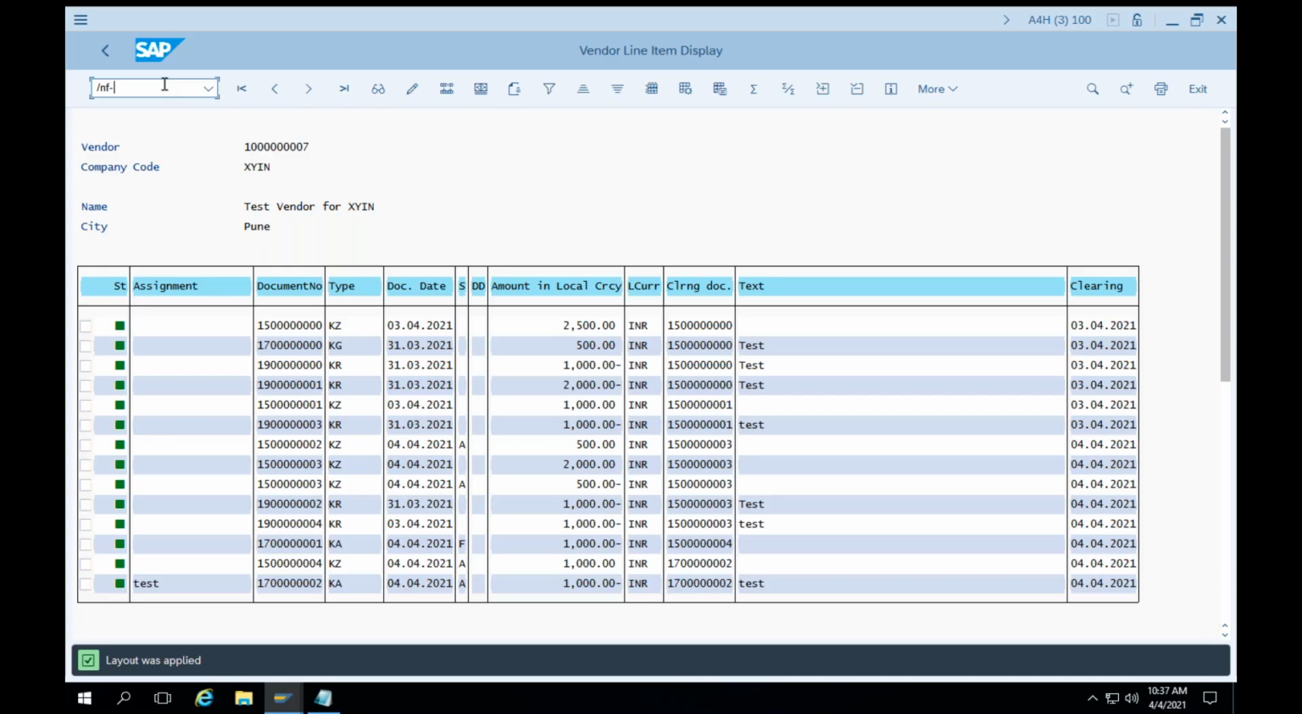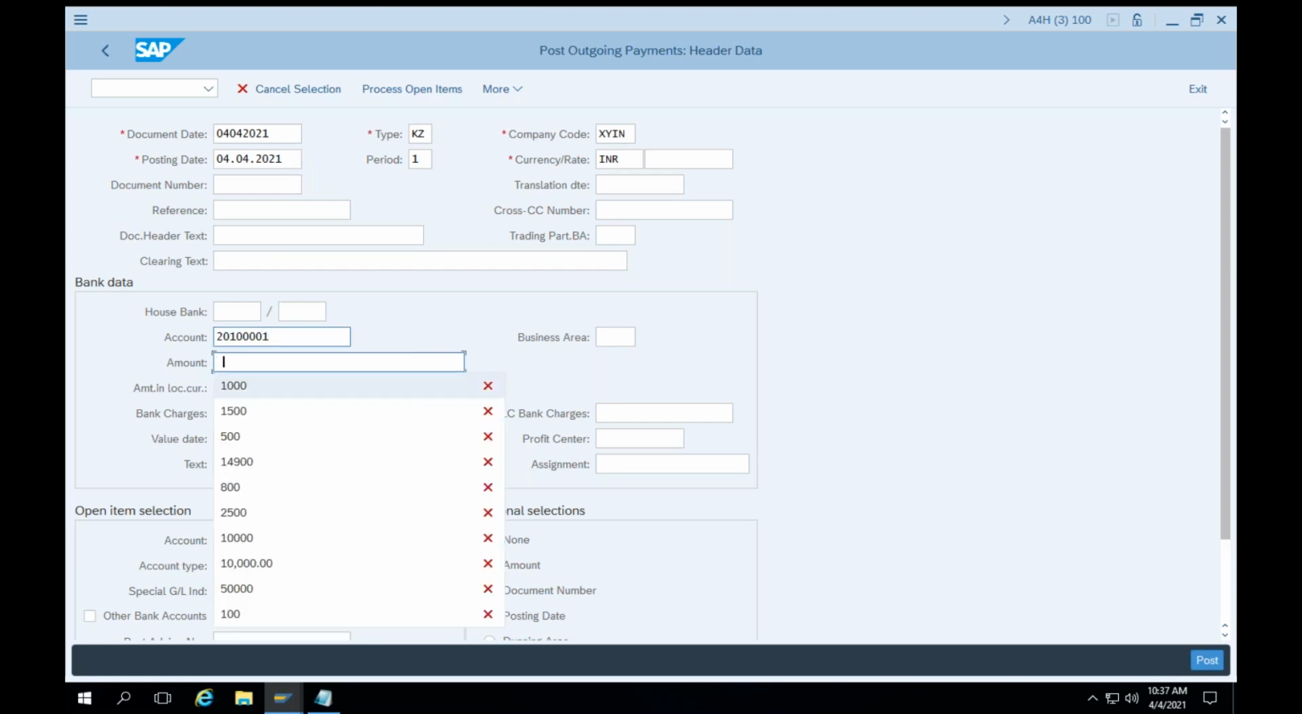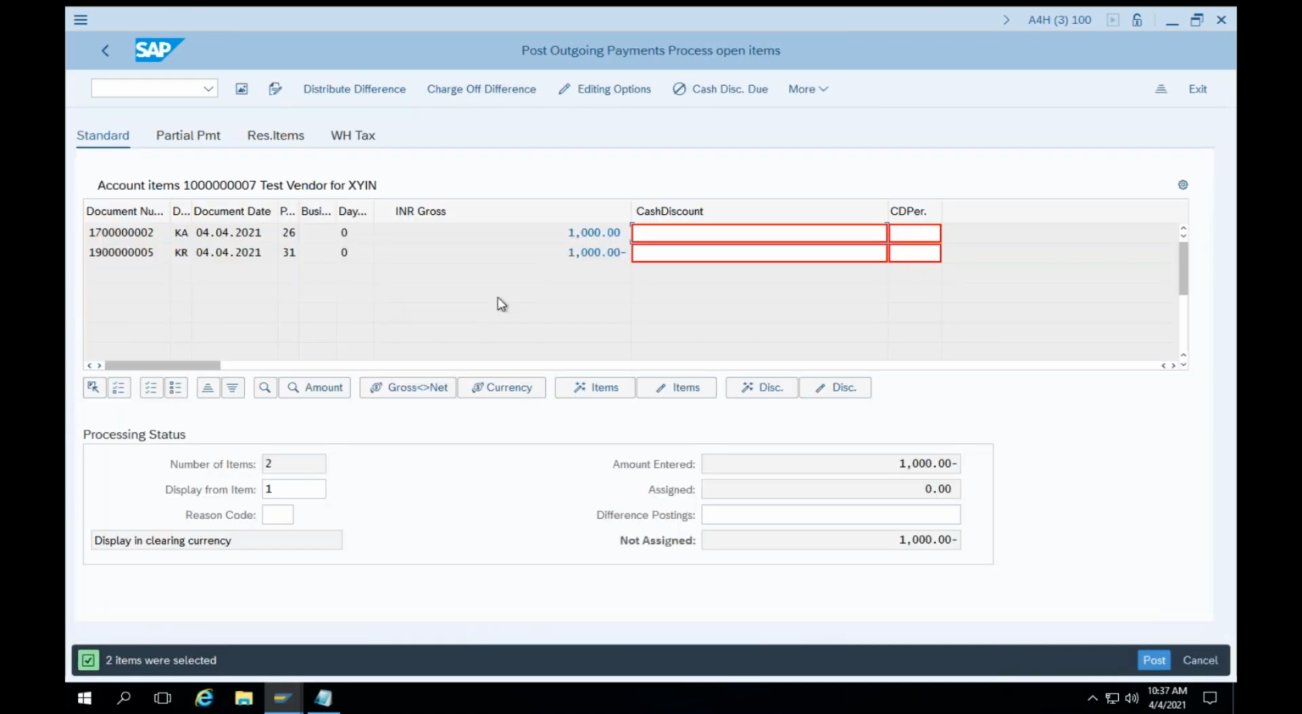Let me show you. If you go to F-53, normally you specify the bank from where you are making the payment. You specify the vendor also, but then when you go to process open items, this is where you need to select the line items. These are the two line items which are open. But if you don't want to specify this, there is an option to make the payment on account, which means you are not specifying that this payment is against this particular invoice.